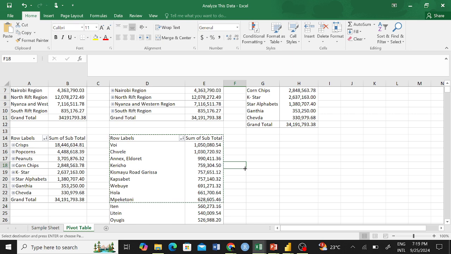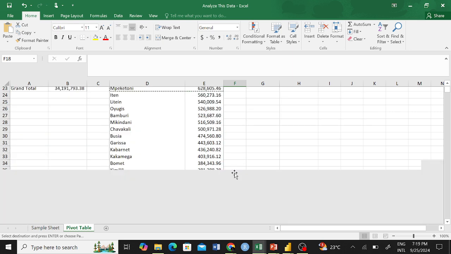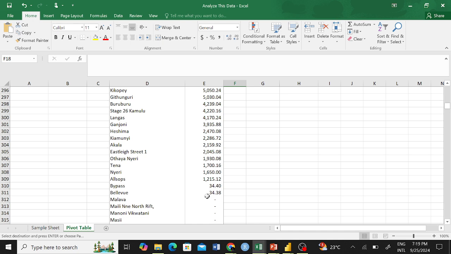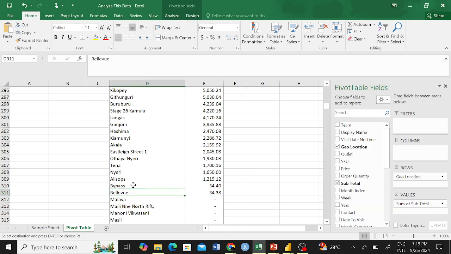Once you've seen this, you could now advise your boss that we've seen that Voi is really performing, but then we have another one here that is performing poorly. We've only sold 34, that is Bellevue and Bypass. We've only sold 34 shillings. Even Allsops Upper Two, we've sold 1,215.